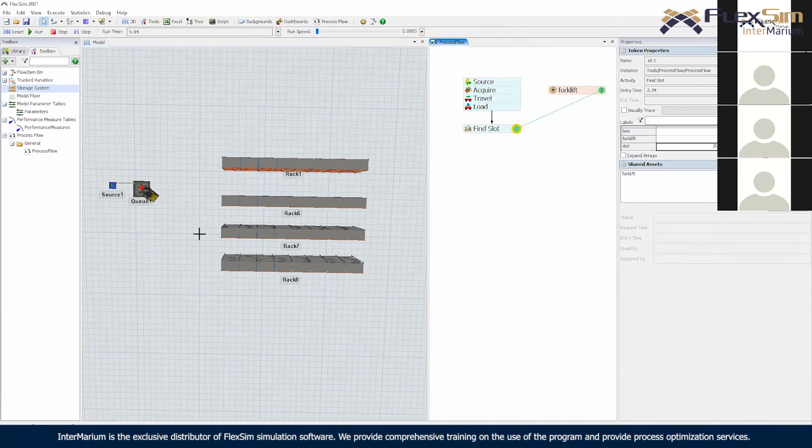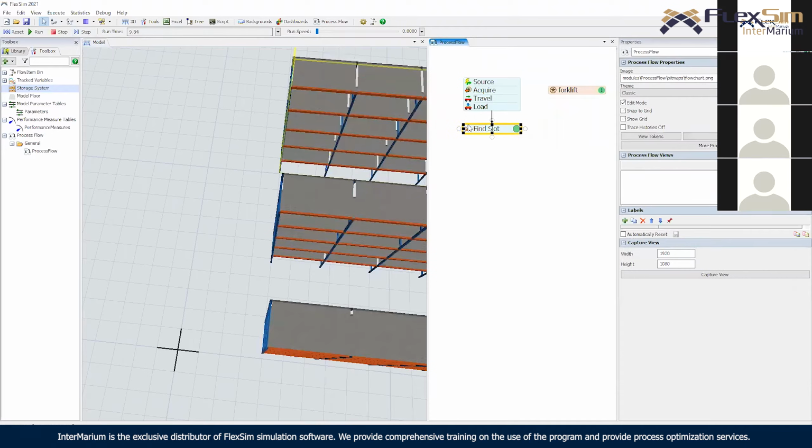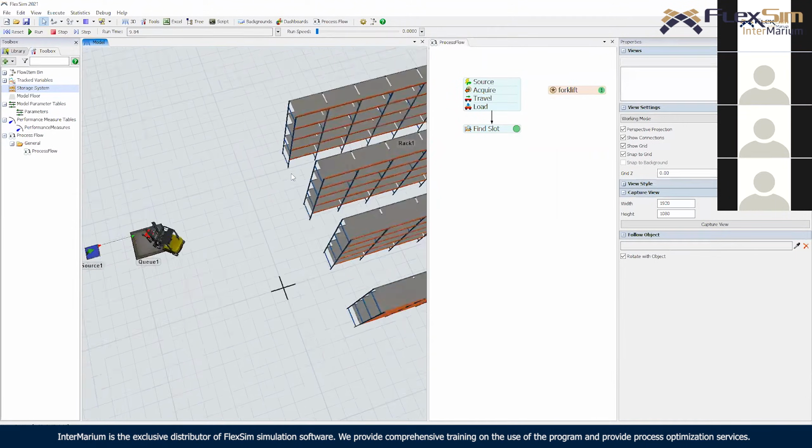So the slot is on the rack number 1, variable bay 1, level 1, slot 1. So it's a first bay, first level, first slot on the first rack. So it means it's going to be here. Yeah, it was found. And now I can use this because there's already a reservation on this place in place. So no other object will take this slot for me.